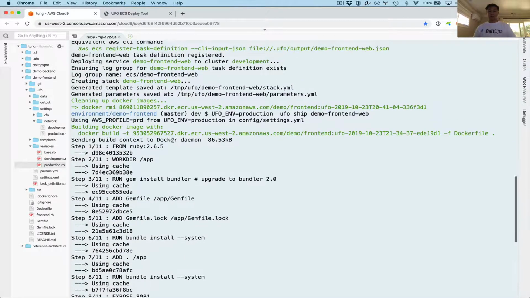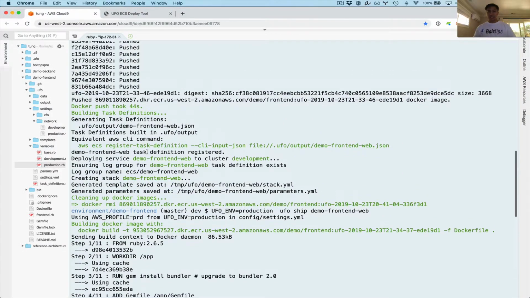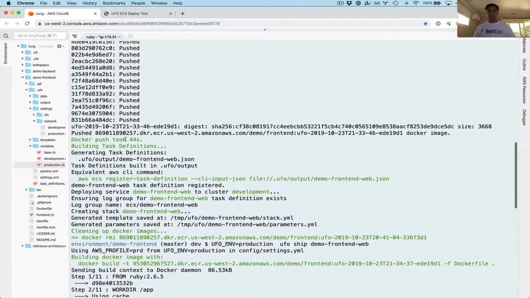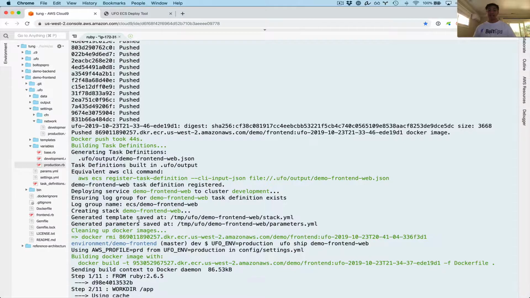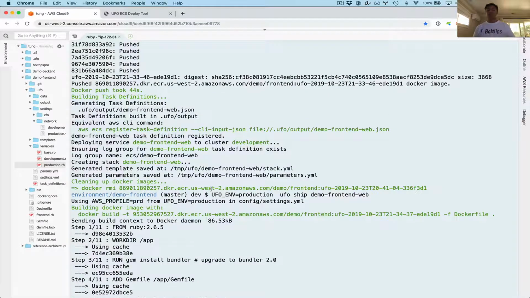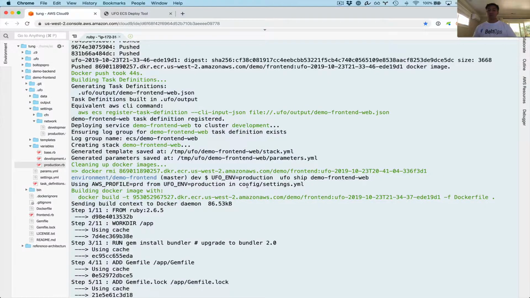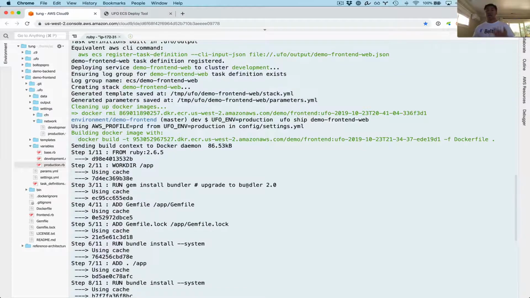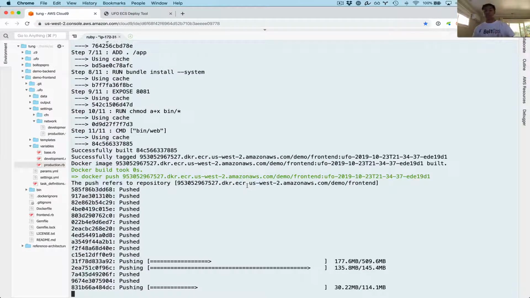Oh, there it goes. It just actually started, it finished pushing, and then it built the task definitions, and then registered them, and then it kicked off the deploy for the development environment, and then it ran my second command there, which is actually deploying now onto the production environment, okay? It's pushing up right now, okay? Okay, so this is going to take a little time, so I'm going to go ahead and pause the video and come back and we'll check on it, okay?